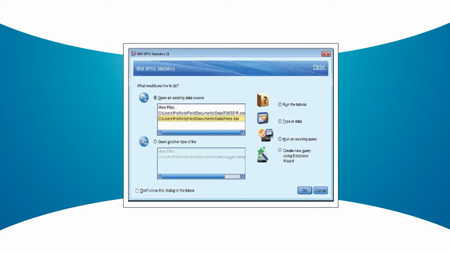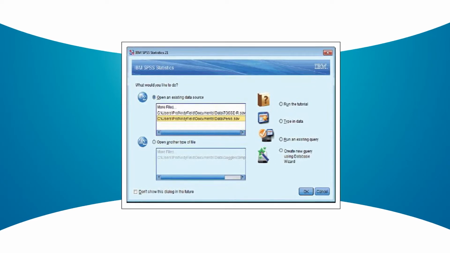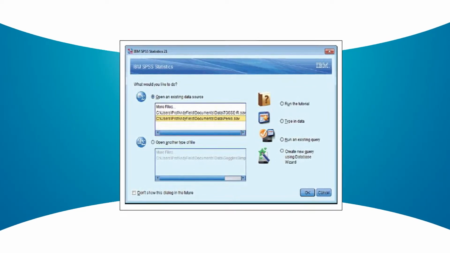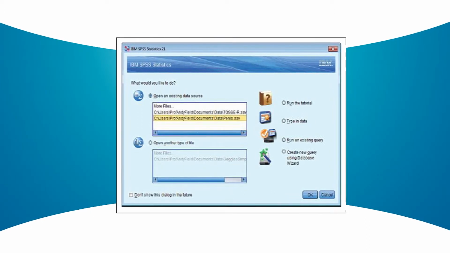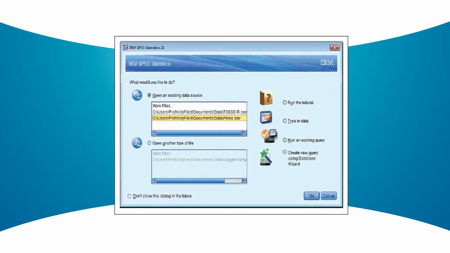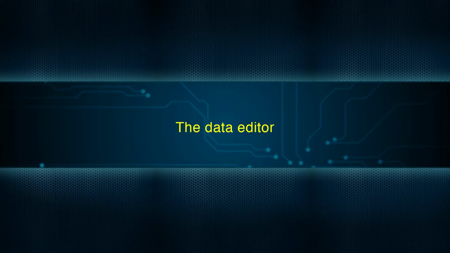The startup window of SPSS is given in the figure. Once SPSS has been activated, a startup window will appear which allows you to select various options. If you already have a data file on disk that you would like to open, then select Open an existing data source.